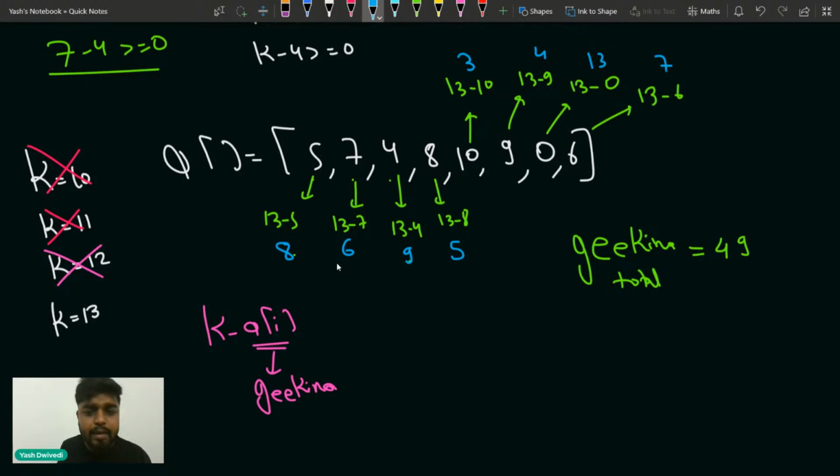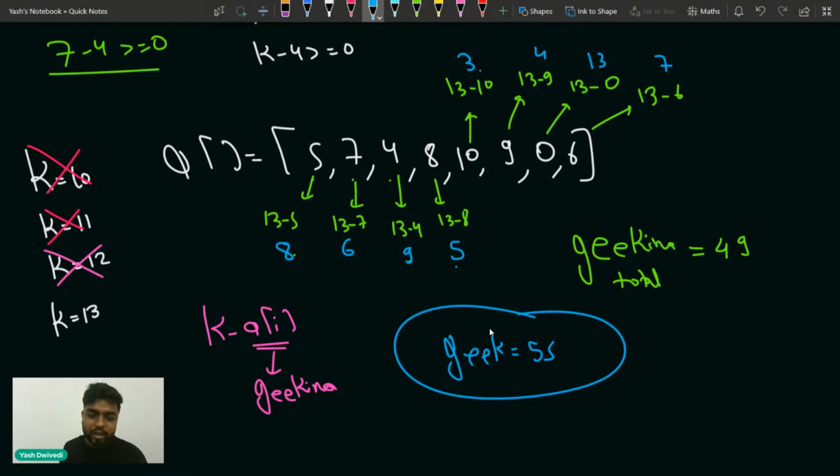So 6 plus 8 is 14, right? 14 plus 9 is 23. 23 plus 5 is 28. 28 plus 7 is 35. 35 plus 20 is 55. So Geek will drink a total of 55 units, right? Geek is going to drink 55.